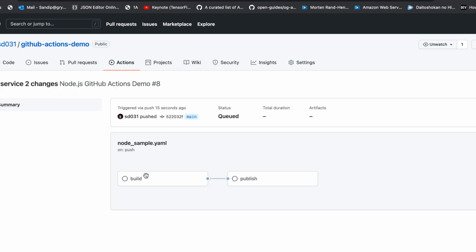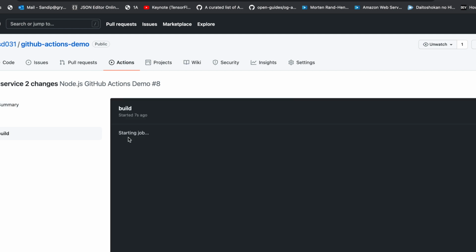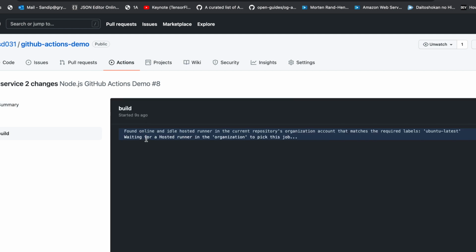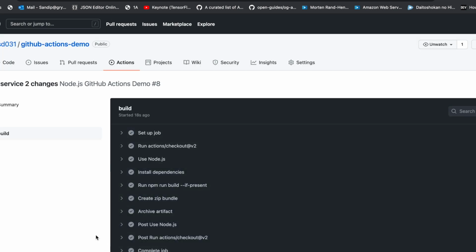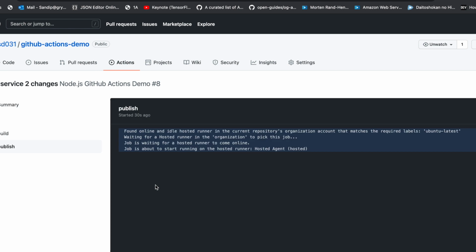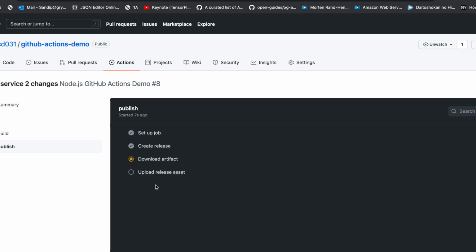and first is the build. You can see the build job is running, starting the job. It will take a few seconds. Let's wait for that. Now the build job is completed. Now let's wait for the publish. Let's wait for it to finish. You can see the create release is done, download artifact is done, upload release asset is done, and it's completing the job. As soon as it's completed, we can check our release.